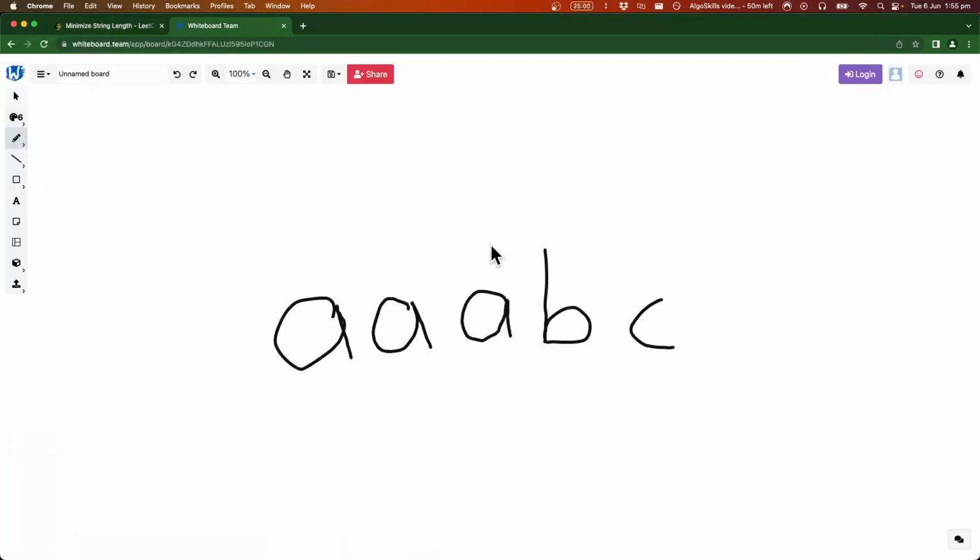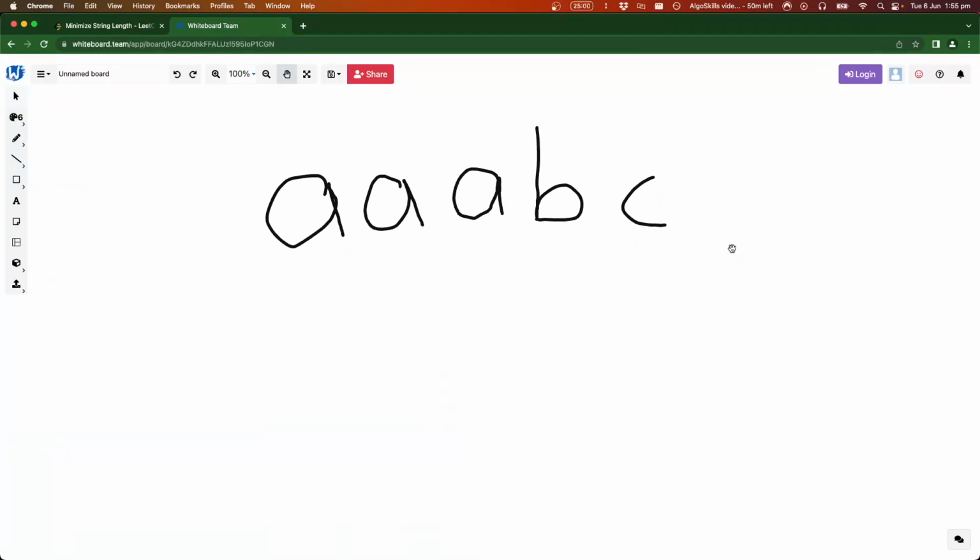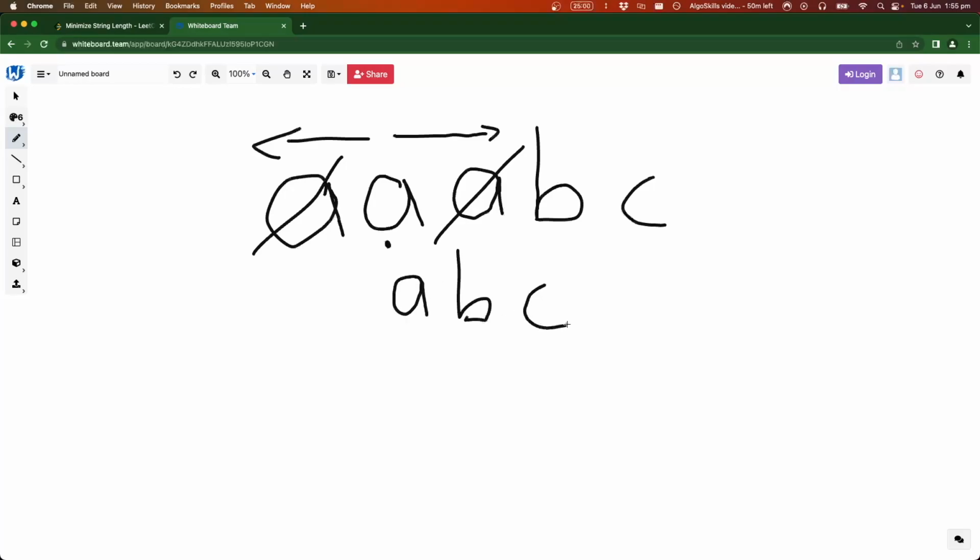So this is our first example. We have AABC, and our goal is to get this string down to the shortest length that we can using this operation. So since we're deleting characters to the left and the right, obviously we're going to go for A first, because there's only one instance of this B, there's only one instance of this C, but we have multiple of this A, so we can definitely delete some characters. And because we're deleting to the left and to the right, let's pick this one right here in the middle. So the closest occurrence of A to the left is this A right here, and the closest occurrence of A to the right is this A right here. So now we have A, B, C.